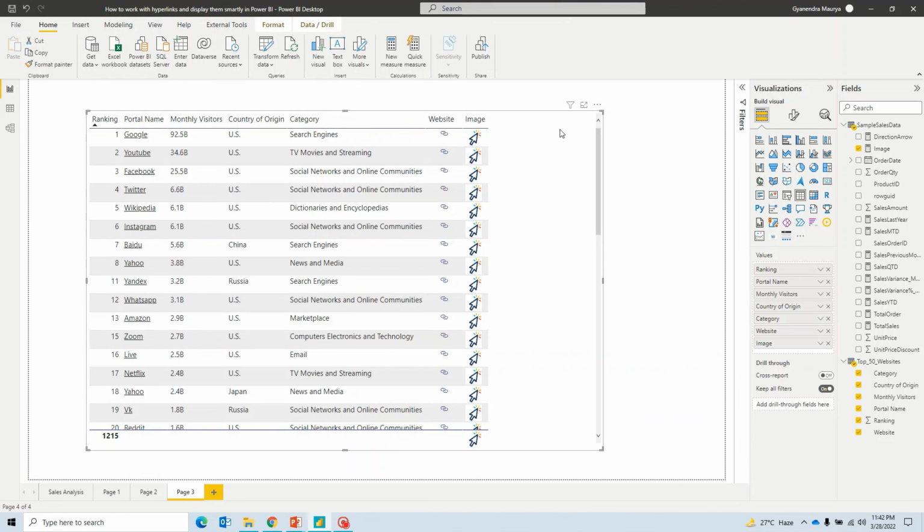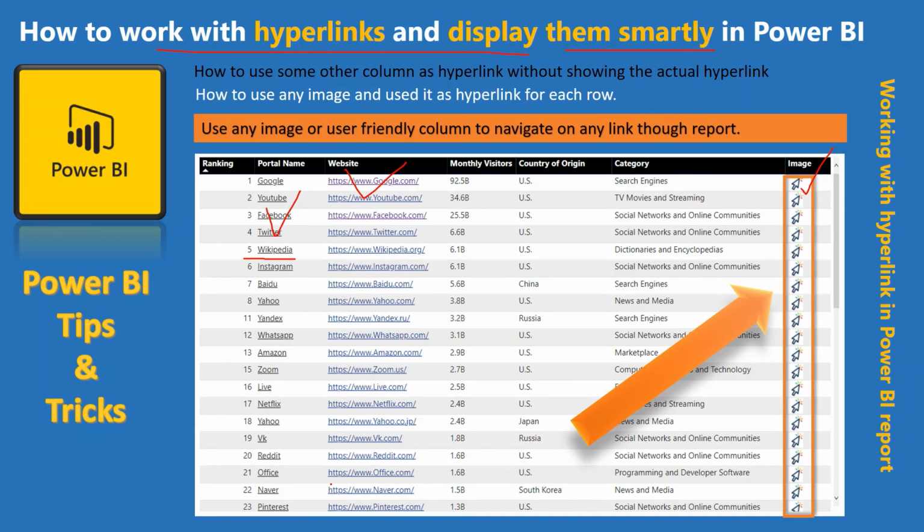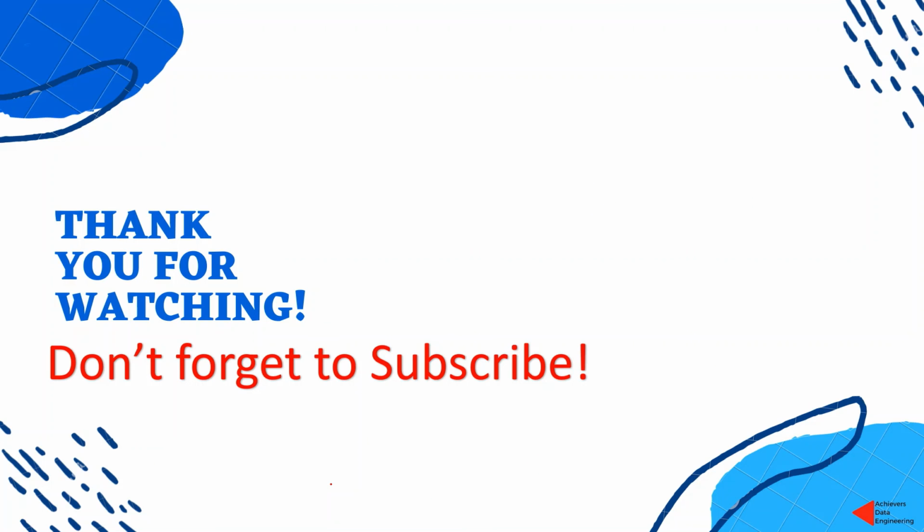All right, so I hope it made sense to you, and I have discussed four different ways in which you can work with hyperlinks. So instead of showing the actual hyperlink, maybe you can display an icon, an image, or maybe an existing column, and utilize that as a hyperlink option and help your end users to navigate.